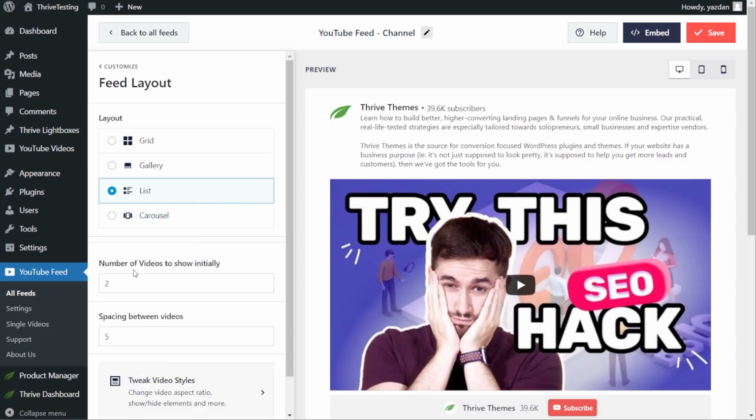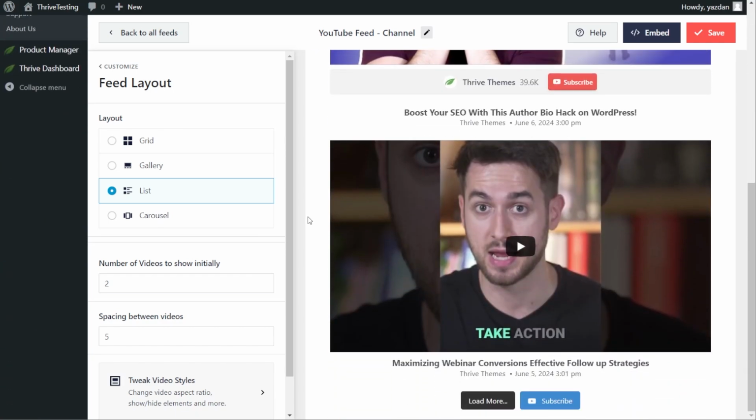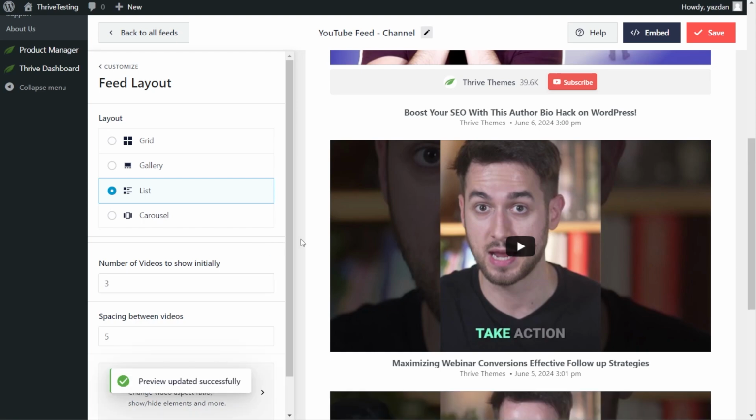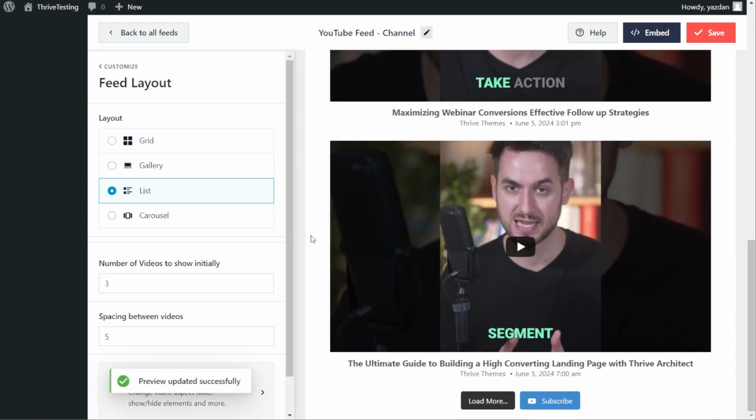Underneath that, you can also choose how many videos you want to show inside the feed initially. At the moment, we only have 2 videos, but if you want to modify that, you can just enter the number of videos you want to display. For example, let's go with 3, and our feed will automatically update to display 3 videos. And if you're happy with the changes, make sure to click Save on the top right corner.